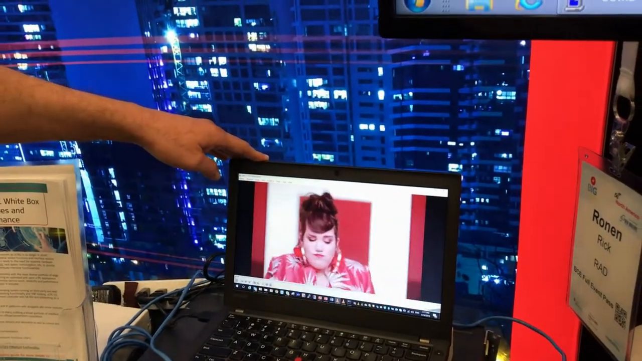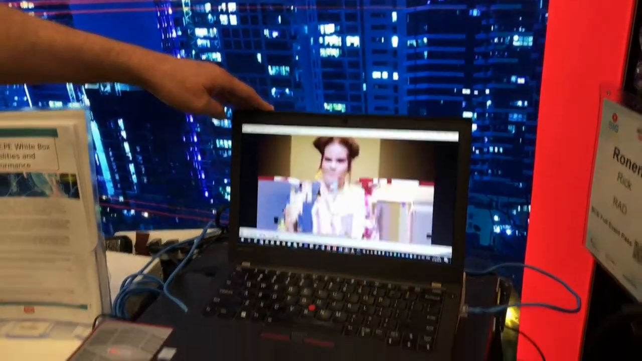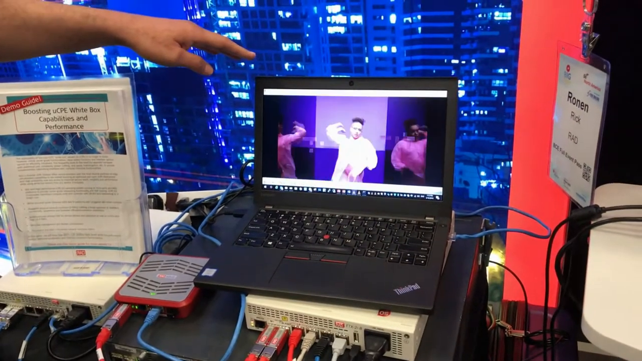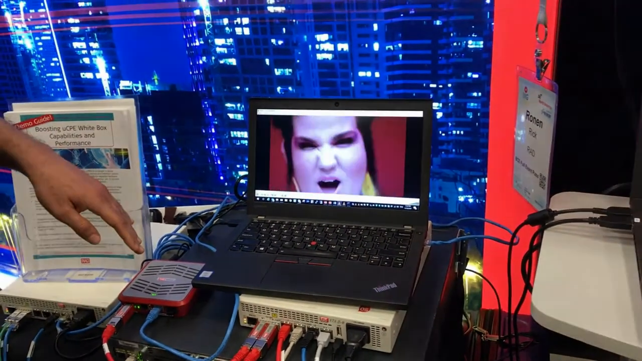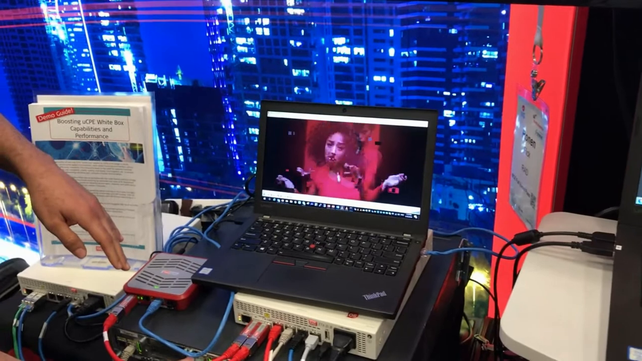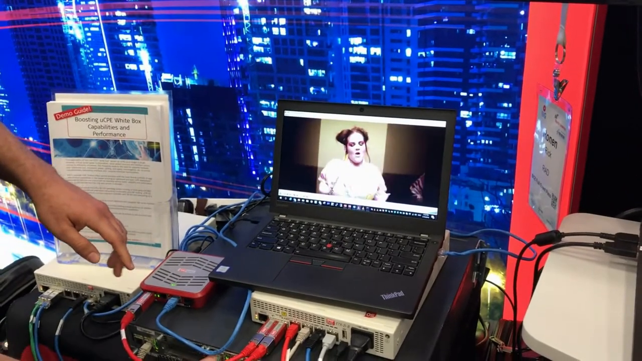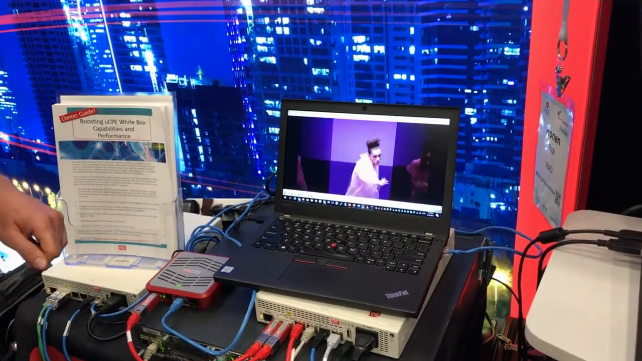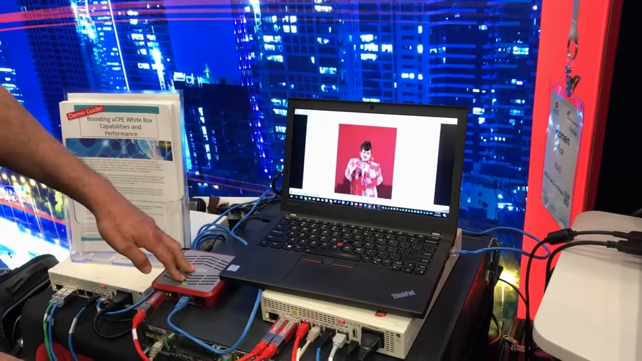Okay, so we are now running over, let's have a look here. Are you doing one T1 or two? Two T1s. Okay, so two T1s. So we're running a video session over two T1s.